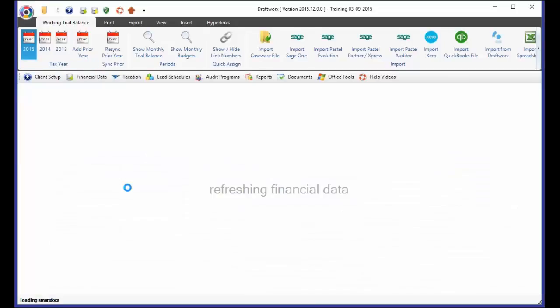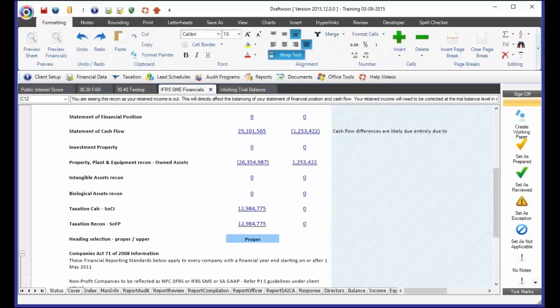Fantastic little feature. All right, I'm getting ahead of myself. I want to have a look at multiple income statements.